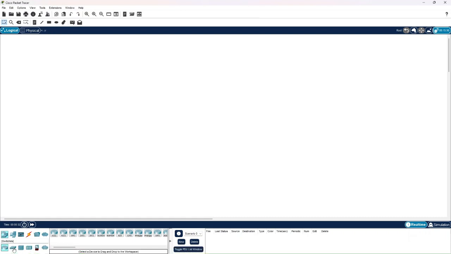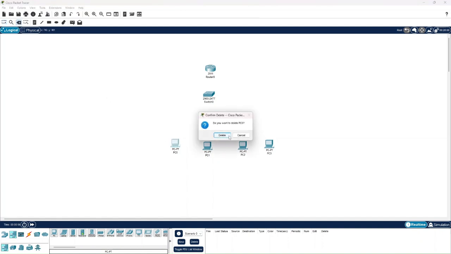We're going to start with a router first, a 2911, and then a switch, a 2960, and then we get 3 PCs. I typically like to remove the 0 from the names, it just makes it easier. And then we move them back around, just to make sure everything's laid out nicely.